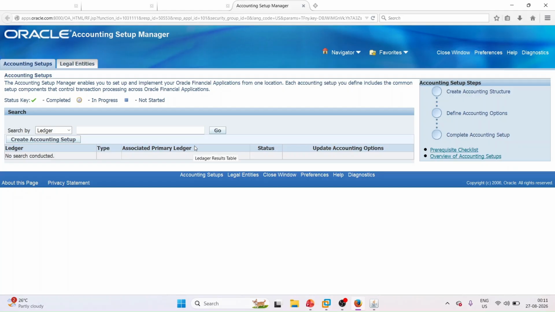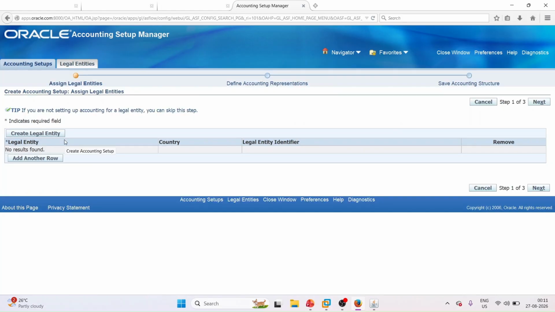On the screen, Oracle allows us to select and assign the legal entity that will be associated with our accounting setup. You can see columns like legal entity and legal entity identifier. Click on Create Accounting Setup. We will cover legal entity creation and multi-org structure separately when we discuss the multi-org setups. For today's ledger creation demonstration, we will skip this step and continue with the accounting step. Go to next.